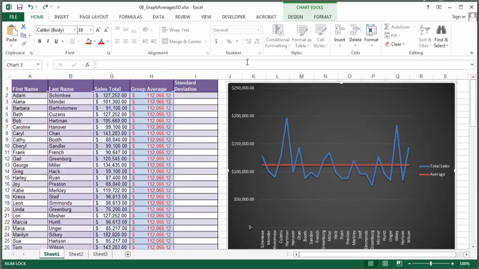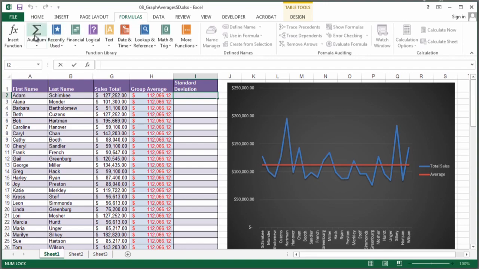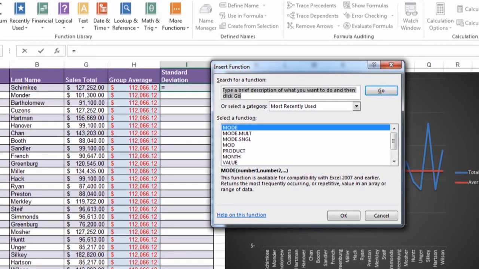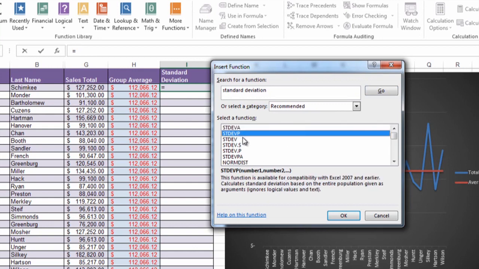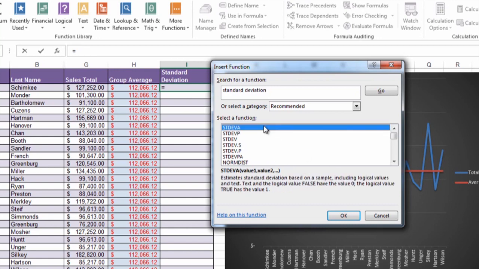All right, so to add the standard deviation, we're going to use another formula. And this time I'm going to show you the Formulas tab and insert a function here. I'm going to actually look for the standard deviation, if I can spell it. And you'll see there's actually a couple of options for the standard deviation based on which Excel version you're using. So I'm going to use this one.